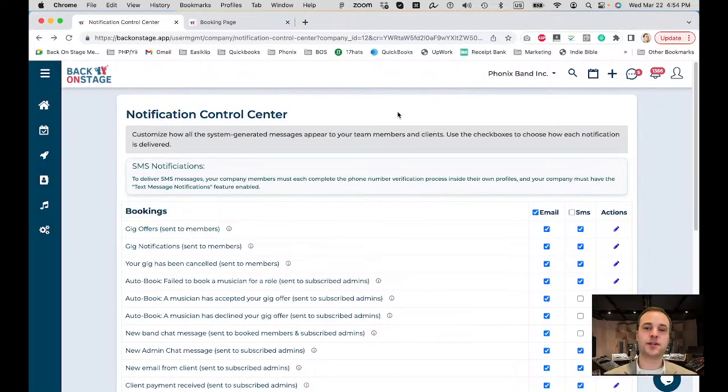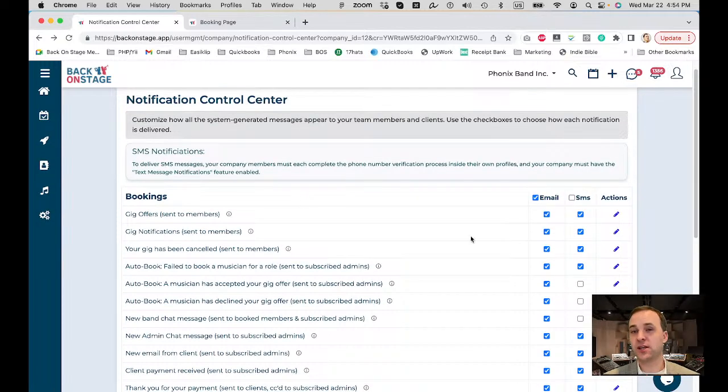Notification Control Center is a company-wide control panel. So whatever you do here affects notifications at the company level. Be aware of that. So as an administrator, when you come in here, this is not your personal preferences. I'm not controlling gig offers for myself, for example, if I didn't want to receive them on my own as SMS. That's not what this is doing. This is controlling your entire company. So if I come in here and I turn off SMSs, that means nobody's getting SMSs. If I turn that back on, that means everybody's getting SMS. So be aware of that.